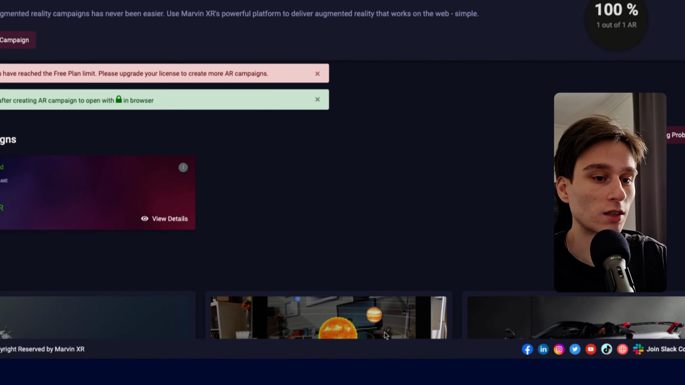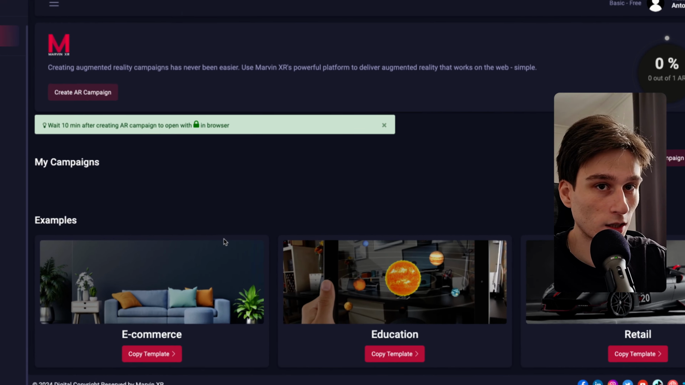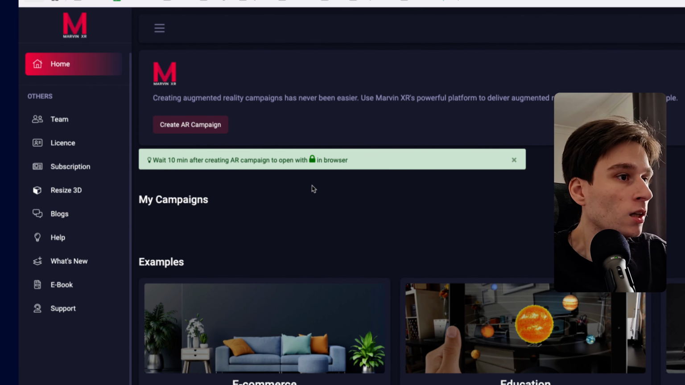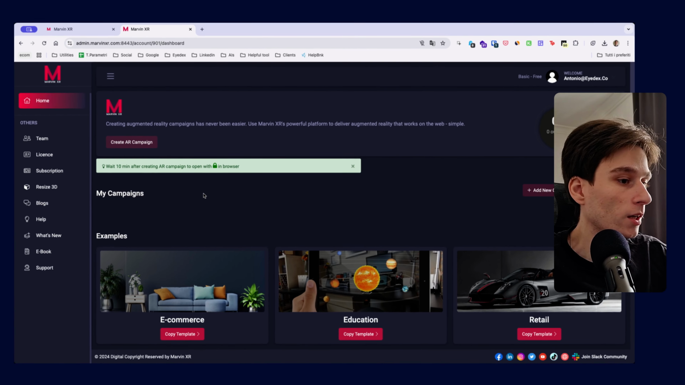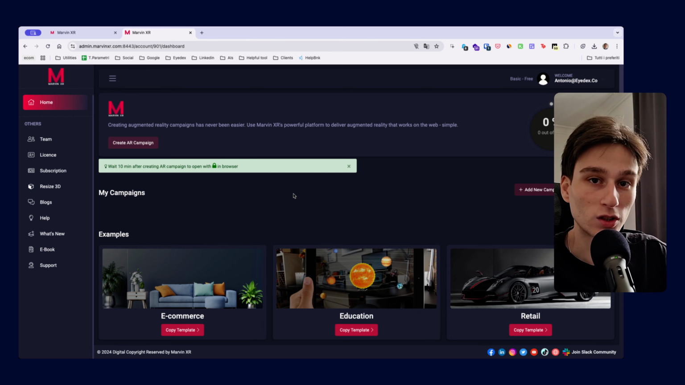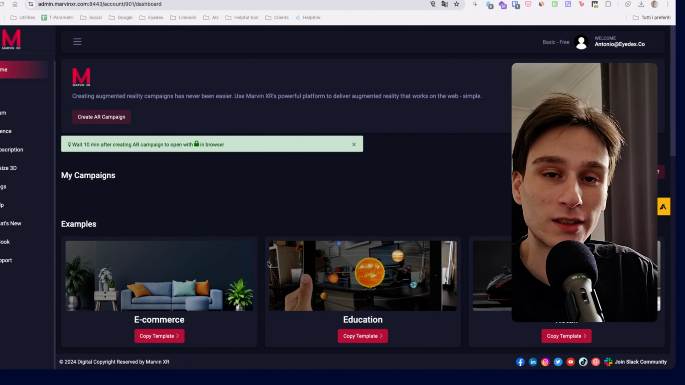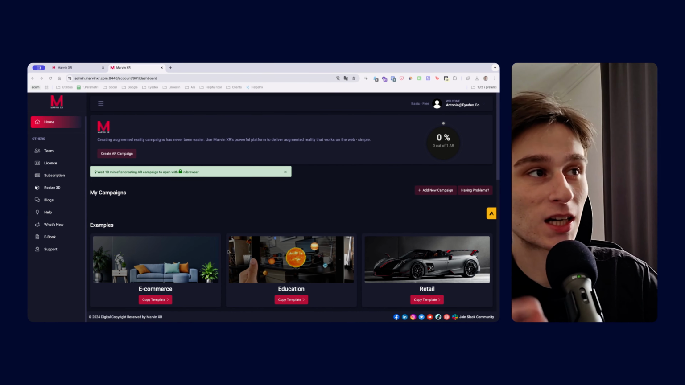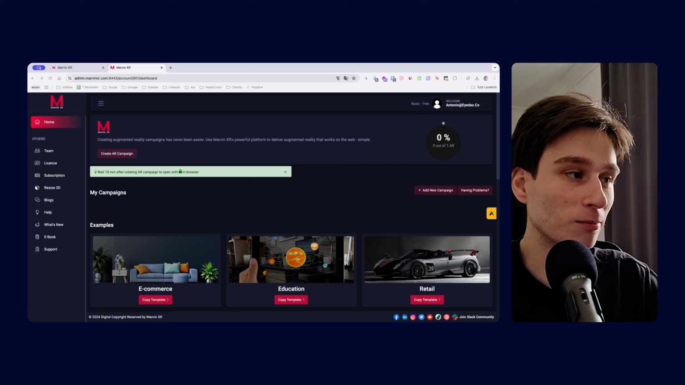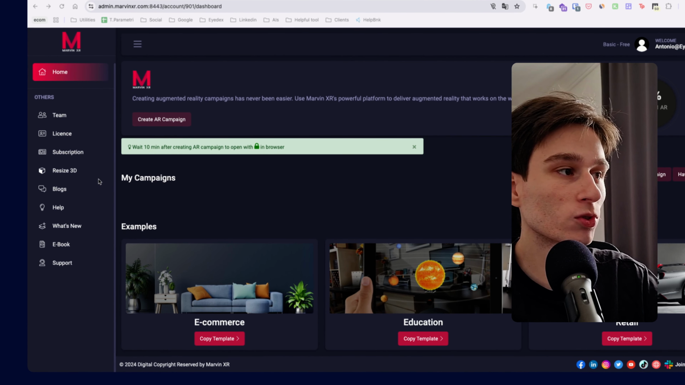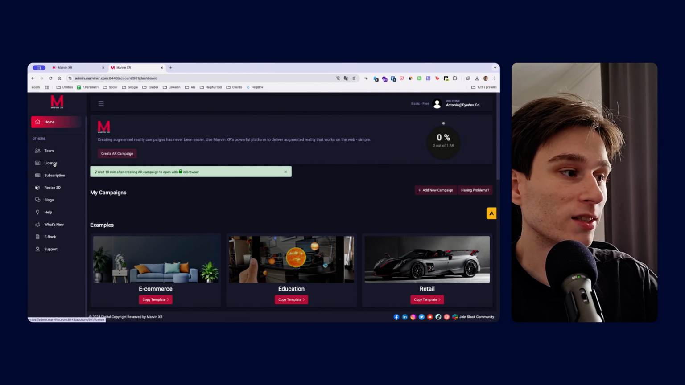So create the augmented reality campaign, and it's saying that I have to wait 10 minutes. I don't know why, but maybe once you've waited 10 minutes, you can create your campaign, adding your object, etc. Okay, but now that we created our campaigns and you can subscribe and explore more inside the platform and create your own augmented reality experience, I want to see the pricing plan.